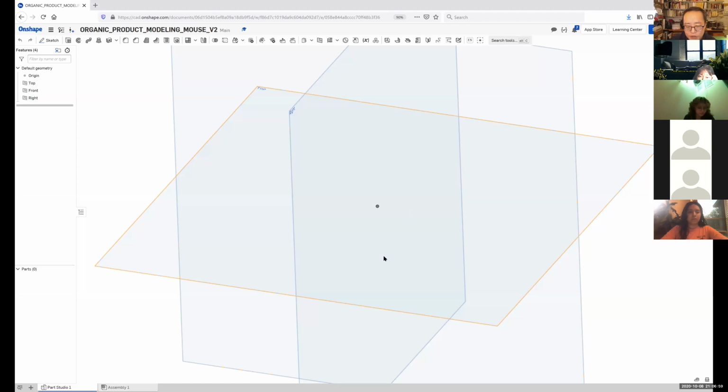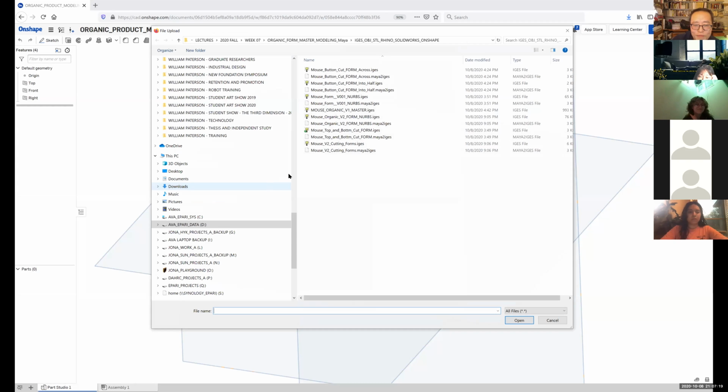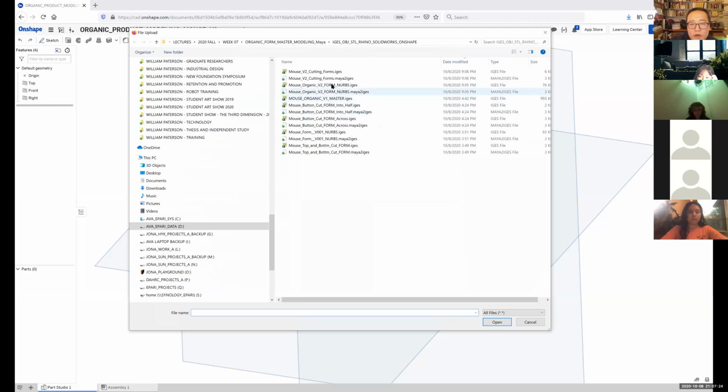So this is the OnShape window. And for importing geometry from foreign software, you have to go down here. Can you see my cursor? The bottom of the screen is okay? Yeah, so there's a plus button here. And you have to say import, okay? So it's almost hidden, but don't worry. This is where pretty much all the imports are done. And this happens to be the correct location of the folder. So here, cutting forms. So this is the main form, mouse organic V2 form Nurbs. Yes, that makes sense. And yeah, so let's open that up.